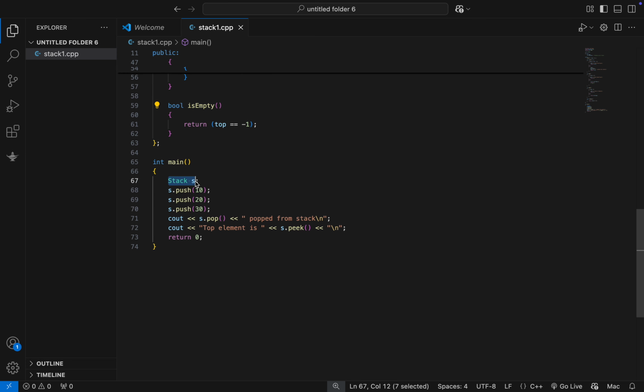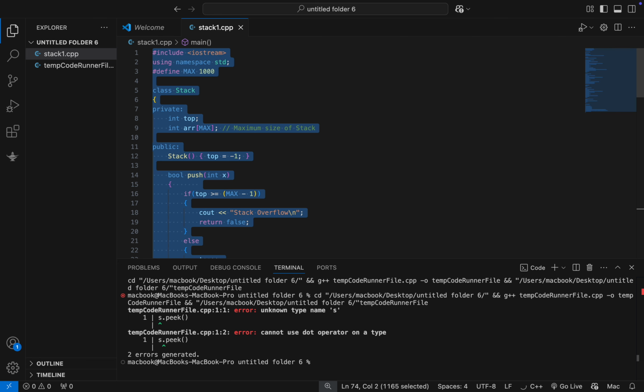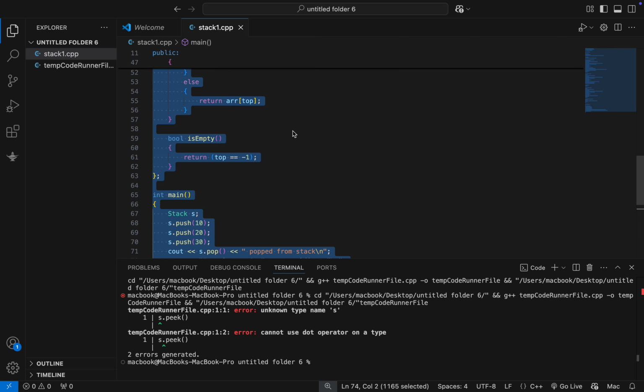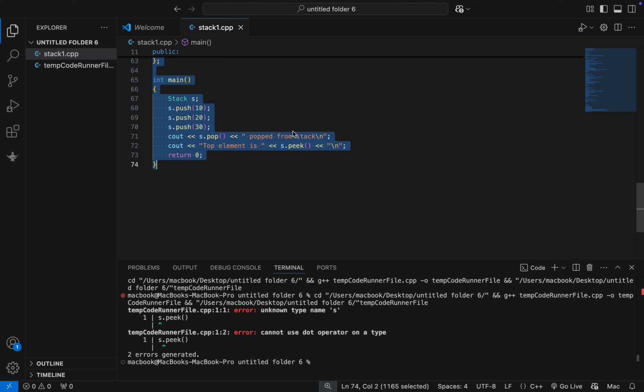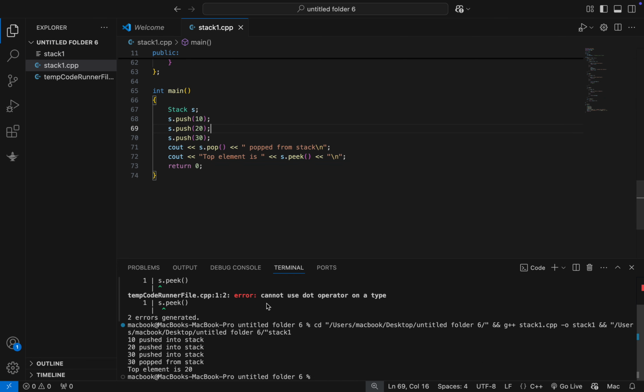So I have created a stack s, and I want to push something like 10, 20, 30, and that's it. And if I want to pop, s dot pop, then I have popped something and I can see the top element. So let's get started and just do it. Okay, it's perfectly fine. Like, I have pushed something.